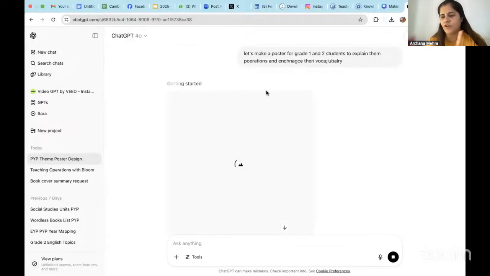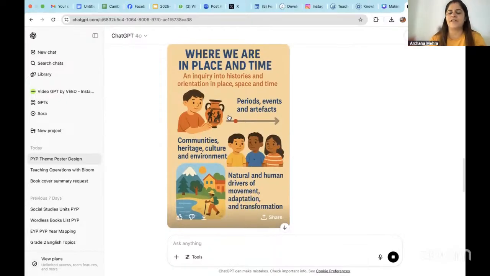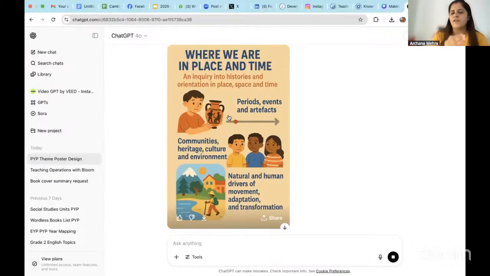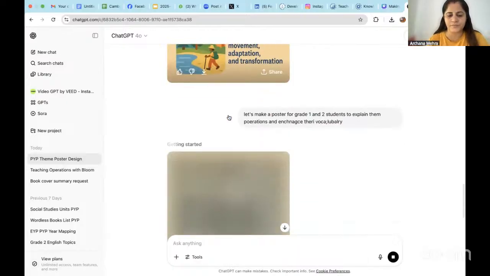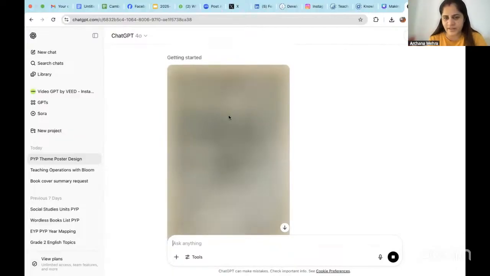Here, I'm not giving any content. I just gave the command, what do I need? And there, precise content was given because I wanted to make the poster for the theme descriptor, so that it feels easy for my students to understand what each theme descriptor is asking us to learn, explore, or inquire. So this is another poster which it's generating, where no content is given, just a prompt to make a poster where I can enhance the vocabulary of my students of grade 1 and 2 for operations. Let's see what it generates.